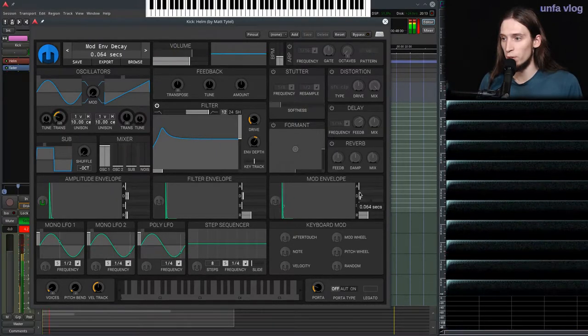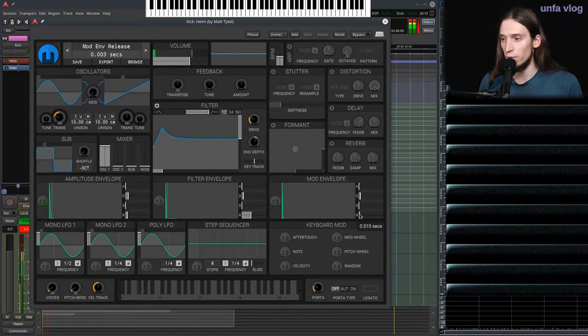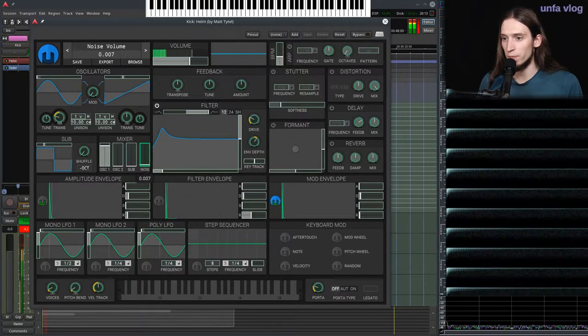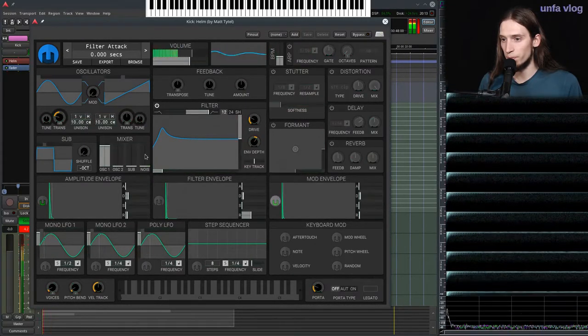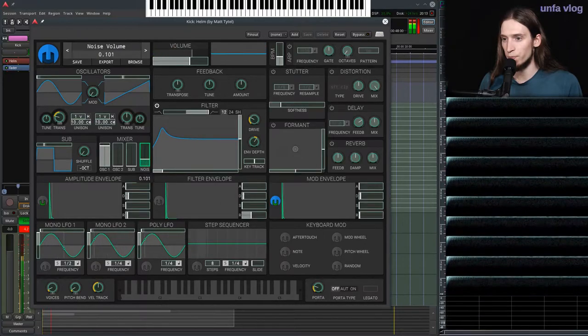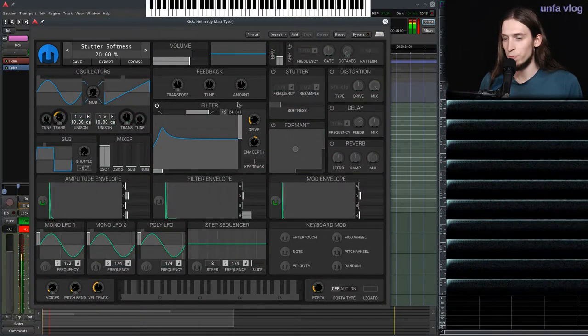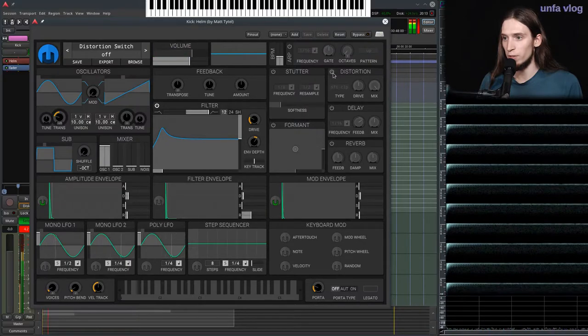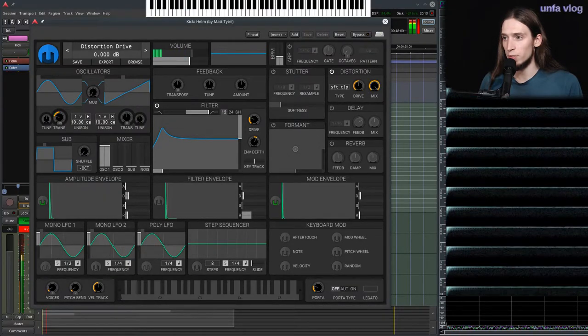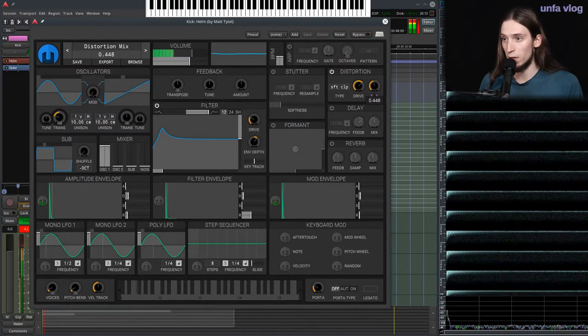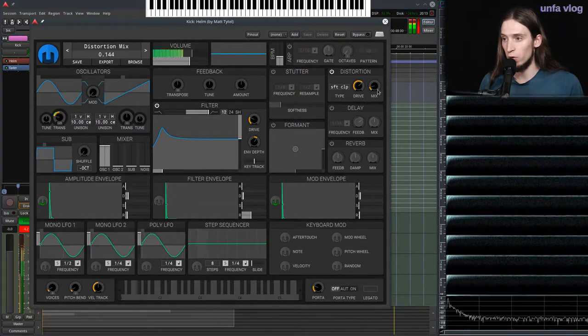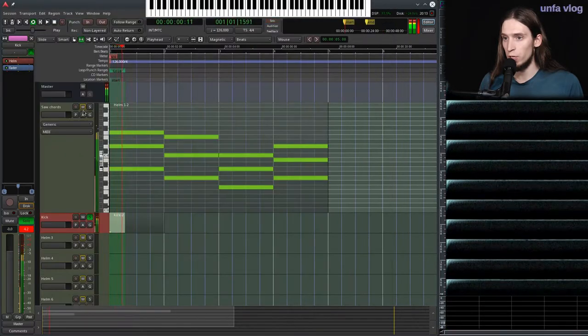I'm going to use the mod envelope. It's kind of an additional envelope to add a little bit of noise. Maybe too much. Yeah, just to make a little bit of tint, and some soft clipping. And that should be it.